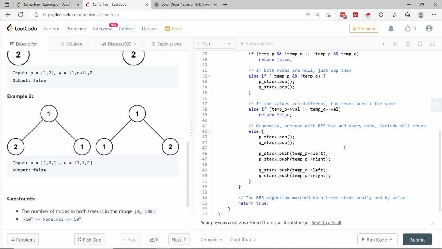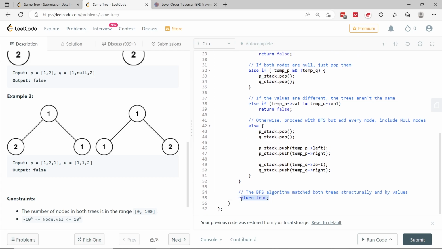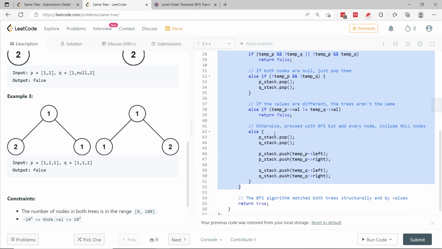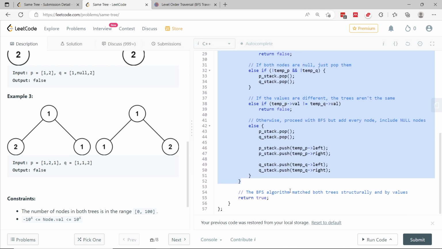And if we were able to process everything, then we can return true because we never returned false during this logic. So it means that the structure and the values were the same.